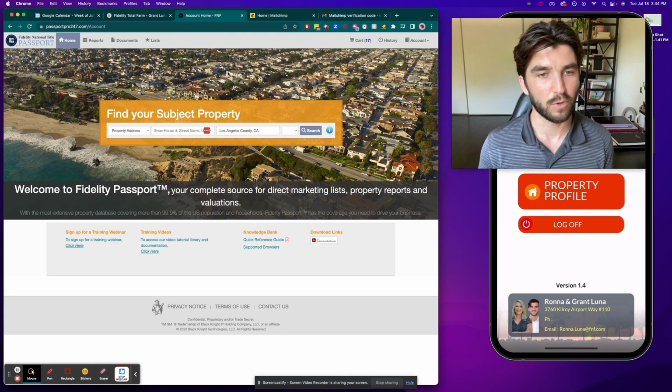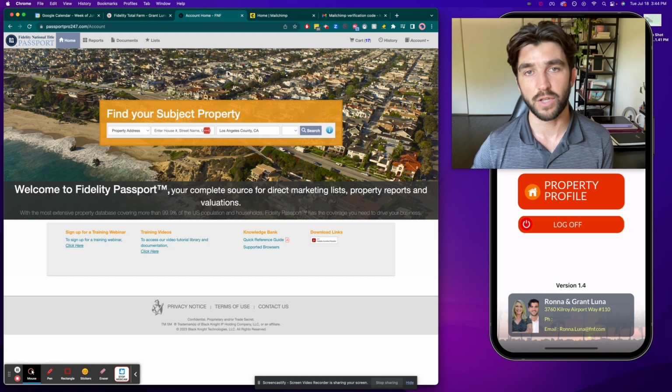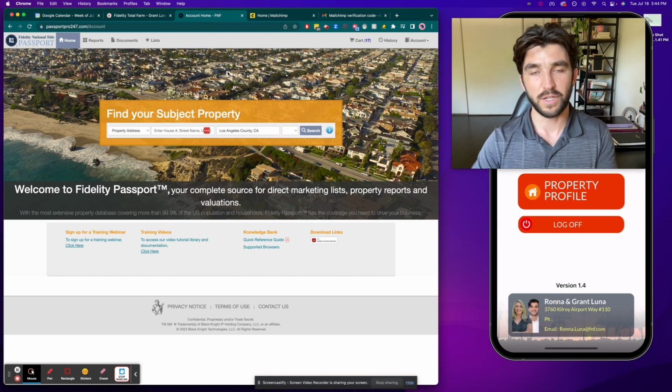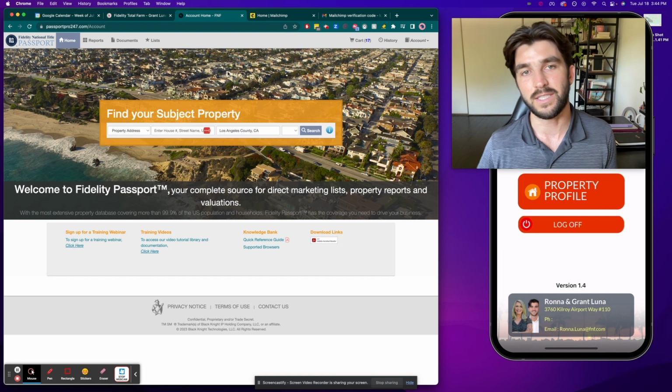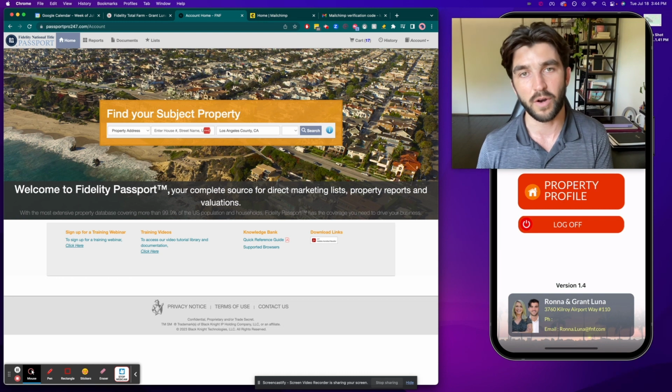So starting off, we'll hop into Fidelity Passport. Fidelity Passport is the heavy duty version. If you're looking for the lightweight version, feel free to check the timestamps in this video and it will navigate you. You can easily see which one will be the lightweight version, the phone app, if you just want that.